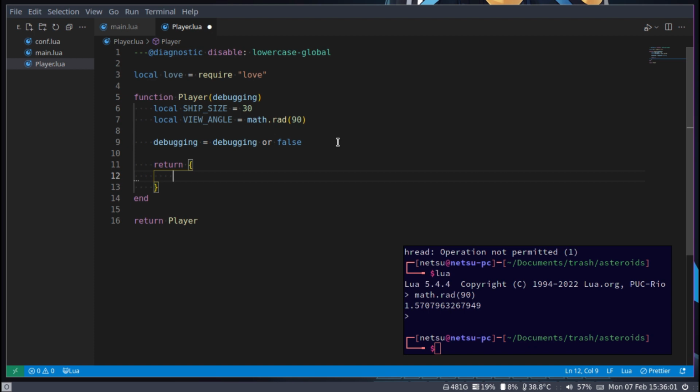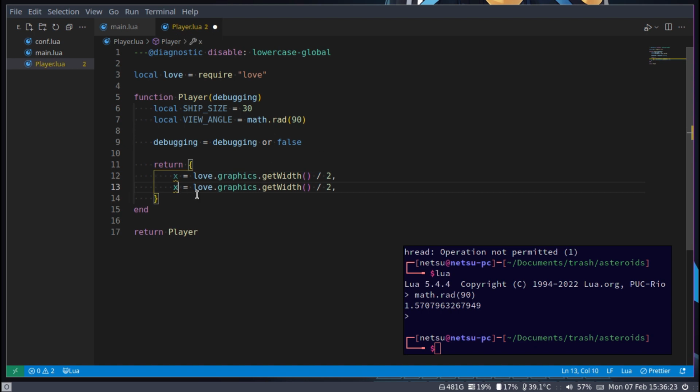So x will be the player x position, which is love.graphics.getWidth divided by 2. So we want the player to be positioned in the center of the screen once the game starts. So that's what we're doing here. We can then do the same for y, and then y instead of getWidth would be getHeight. So now the player will be positioned in the center of the screen.